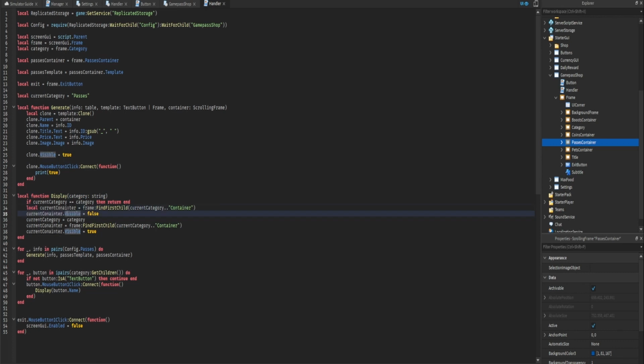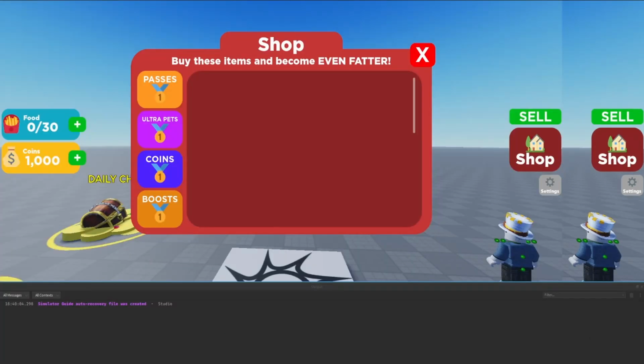We're going to make that not visible, and then we're going to set the same variable to the new category that we want to look at, and then we're going to find the new container frame, and we're going to make that visible so we can see it. So pretty much hide the old one and show the new one. So let's go ahead, start up our game, and test this out.